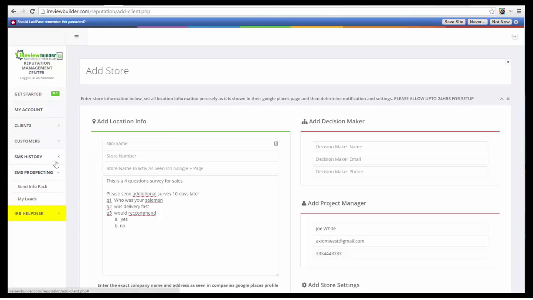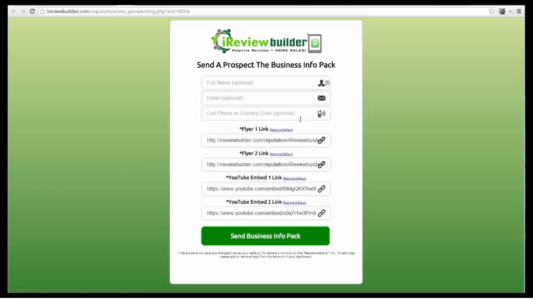Lastly, we have the SMS prospecting here. To send an info pack to a prospective client, you just put in their name, email, and their phone number. That'll send out an email and it'll send out an SMS. Now, inside of that SMS that goes out, it's going to have automatic flyer links built into it. At any time you can change these URLs to your own videos or your own flyer links. So always be cognizant of that.